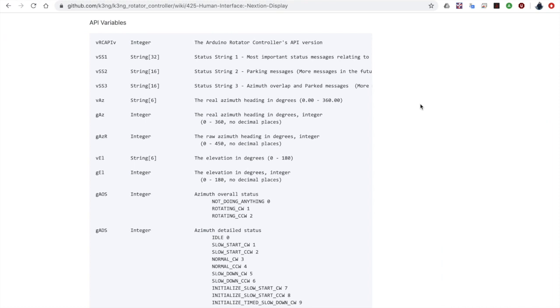Here in the wiki, in the API guide, you'll see all of the API variables defined. Like I mentioned before, we have strings, variable objects, prefixed with the letter V, and we also have global variables, prefixed with the letter G, and those are integers.